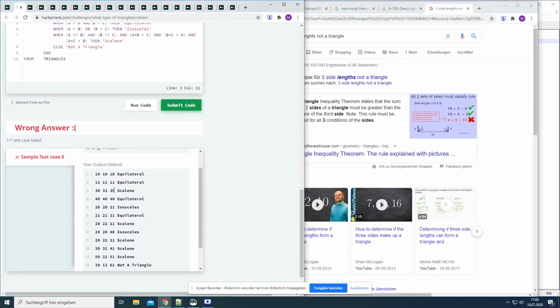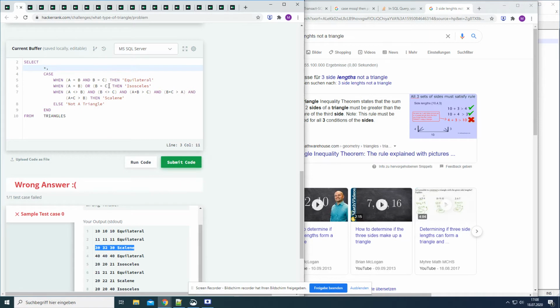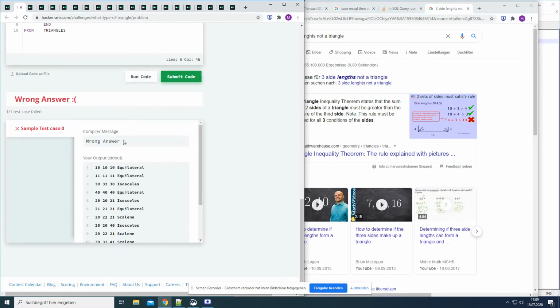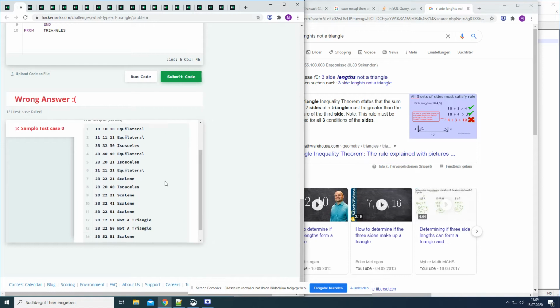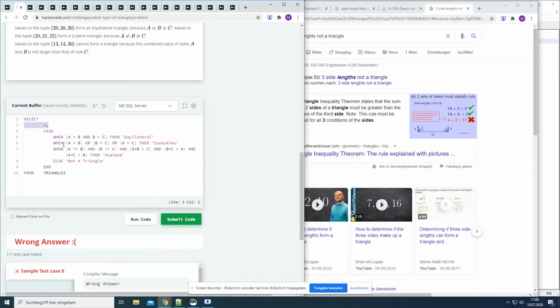Oh no, scalene, why is this scalene? It should be an isosceles. Okay, so this one is wrong. A equals B or B equals C or A equals C. Of course, this can also be true, and then it's an isosceles. So let's run this one again. Yeah, now it looks better. Now it looks better. Let's try it.